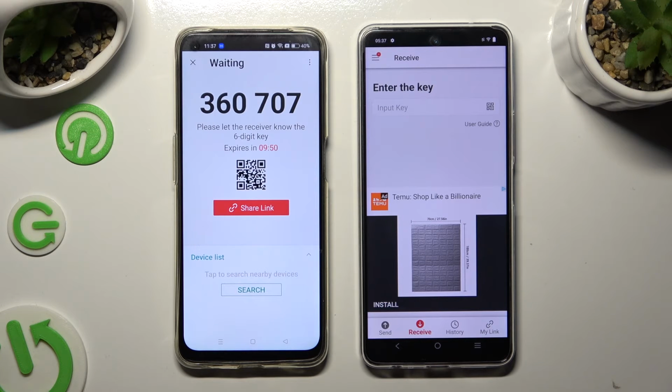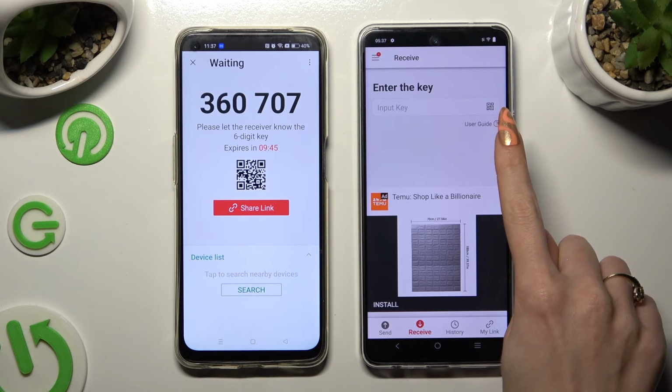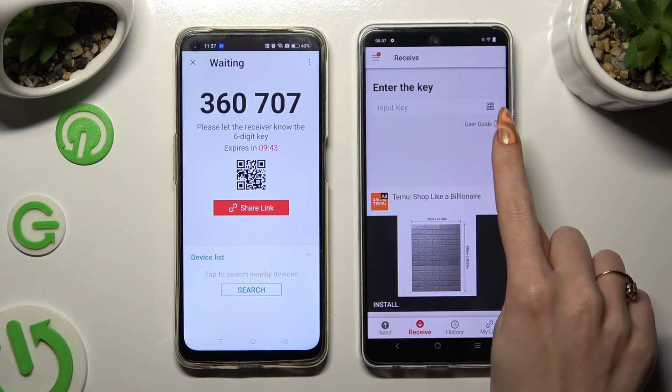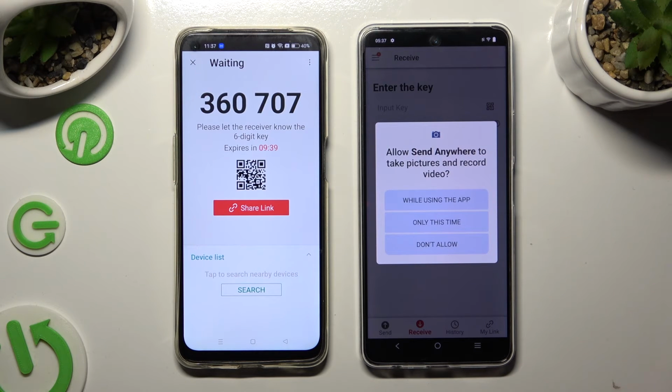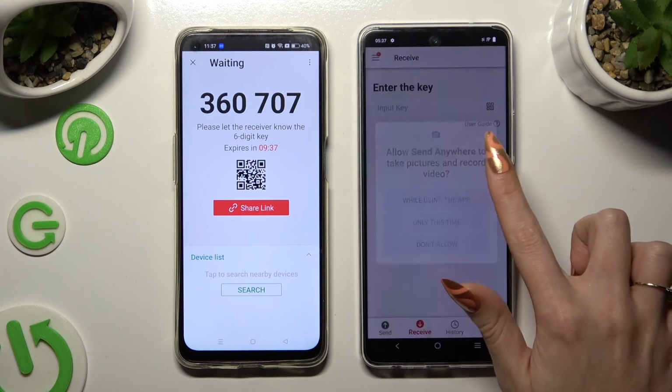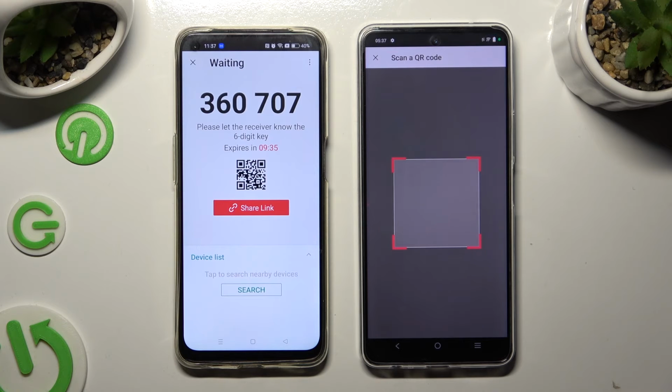If you want to connect by scanning this QR code, tap on the scanning icon next to Input key on VIVO. Then allow camera access in the pop-up and point your VIVO's camera at the code.